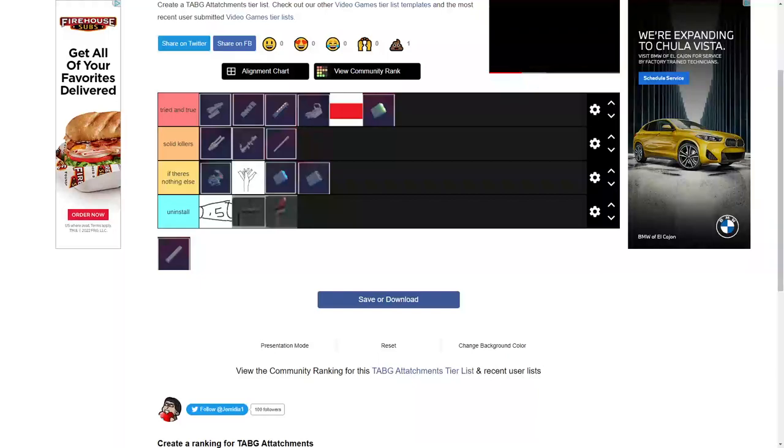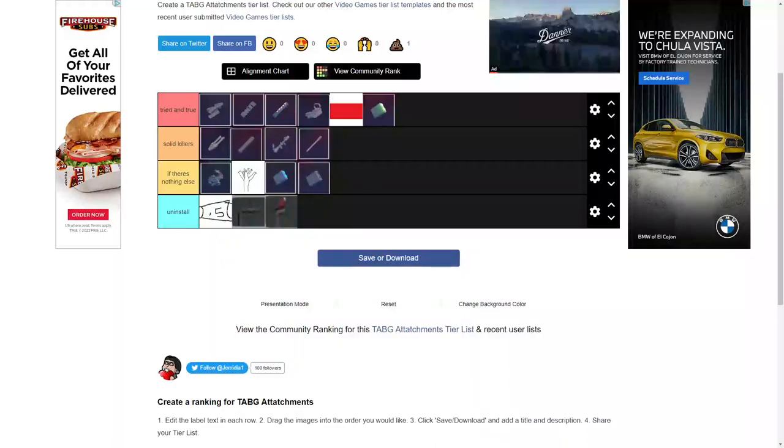All right, now the suppressor is good. Yeah, I like the suppressor. It is kind of an if there's nothing else, though, because if you find a compensator, you'll take it over it. Put it in solid, but under double. Okay. I think that's pretty good. Yeah, I think that's it. This is also pretty even as well.